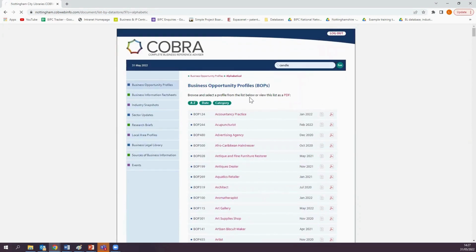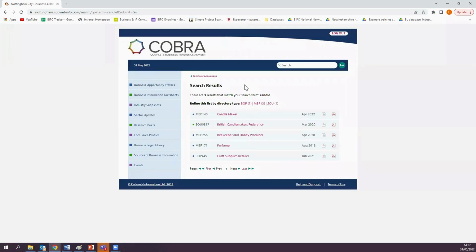But again, we can go as simple as, you'll see there's a search box here. So we'll use candle, for example. If we pop in candle here, what will happen on the search element is it will then generate various profiles you can look at. What you'll see here is you'll have SOUs, which are sector update opportunities and profiles. And then if you see anything that says MBP, that's basically a mini business profile. And then you'll see BOPs, which are business opportunity profiles.